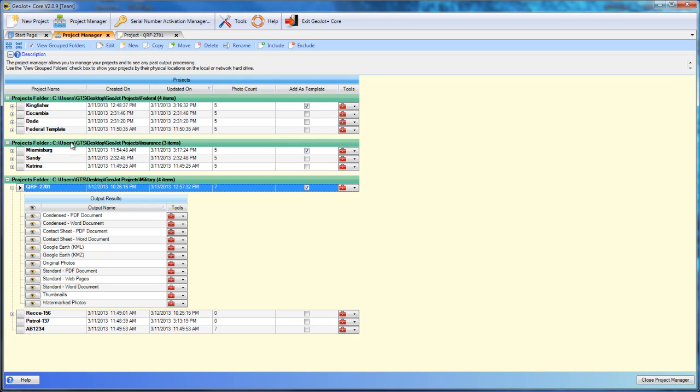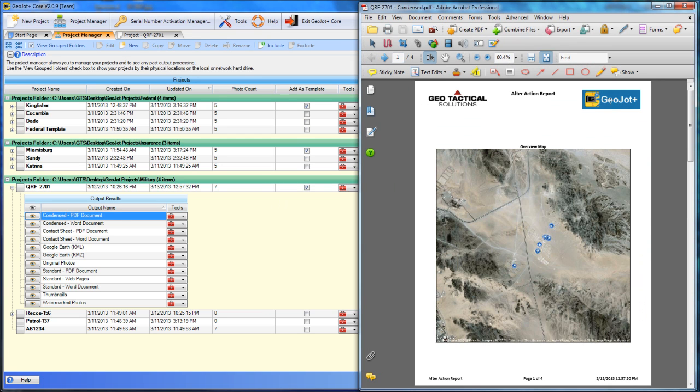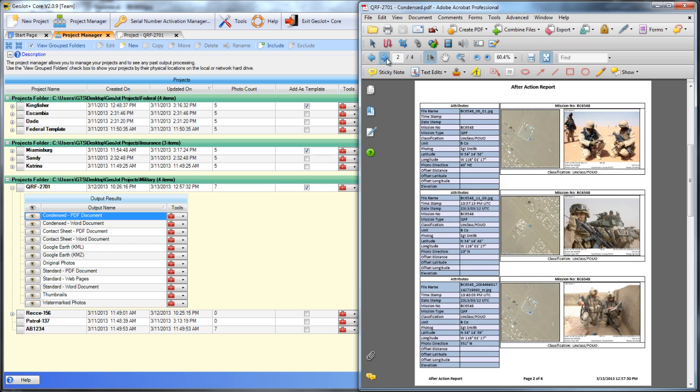So back into our project manager to take a look at some of these spots again. Here's our condensed PDF. If we go back to the title page, we have our logos, our report title, our overview map. Here's our special icon that we had uploaded, and it's orienting according to the heading within the attribute data. Here's our attribute tables with all the information that we selected. This is one of our supporting maps and our watermarked photo with the title and comment below it as well.